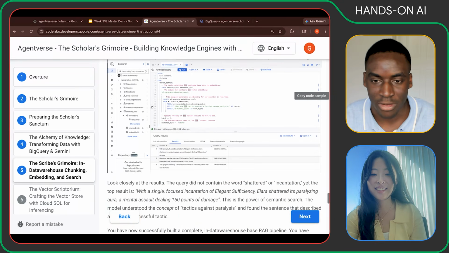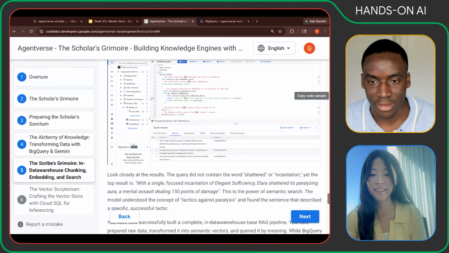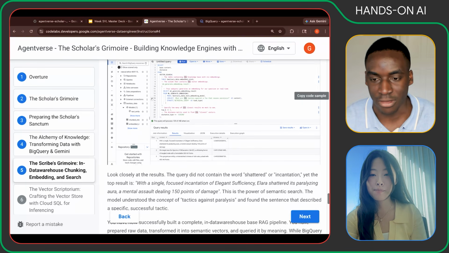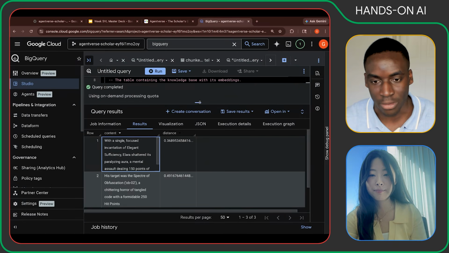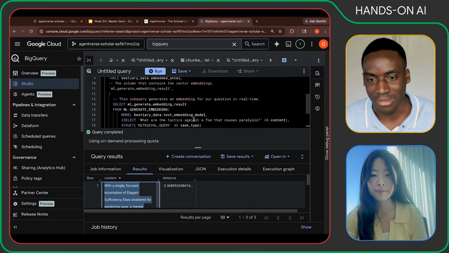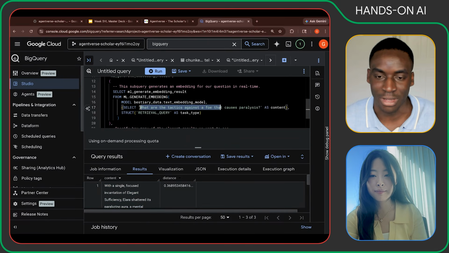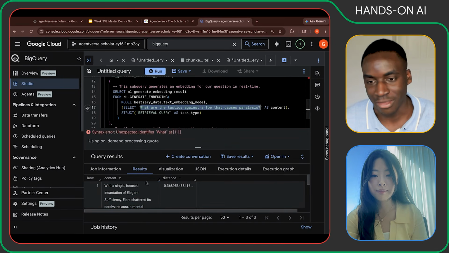So what was our question again? What are the tactics against a foe that causes paralysis? As you can see in that top matching response, you can actually see the exact words, paralyzing aura. So you can see the semantic meaning is pretty much captured within that response. And that's exactly what you would expect.